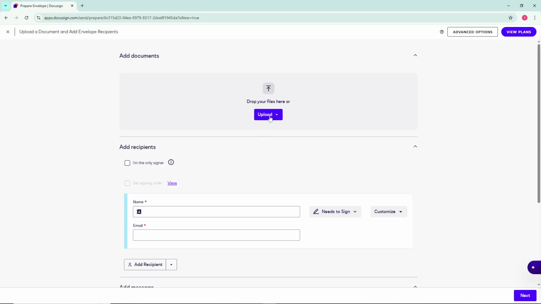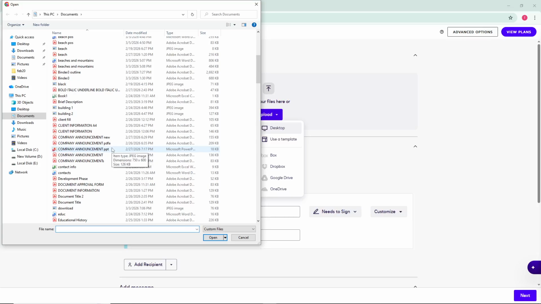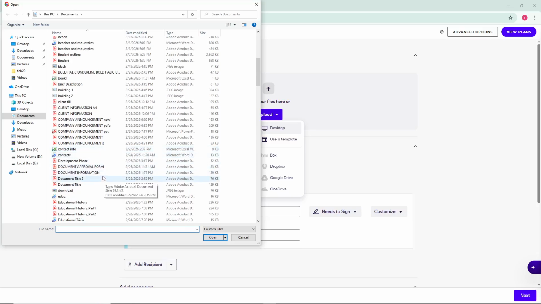Next, you'll be presented with upload options. Click on Upload, and from the choices available, select Desktop. This allows you to browse files stored on your computer. A File Explorer window will appear, giving you access to all your local documents.